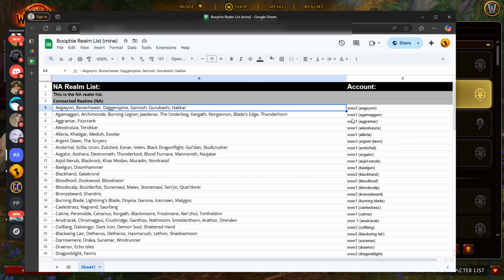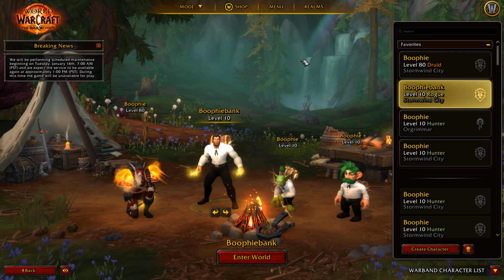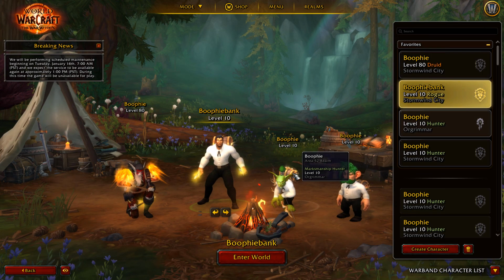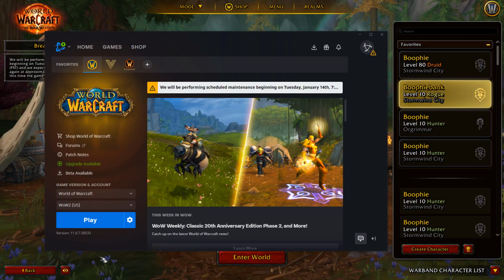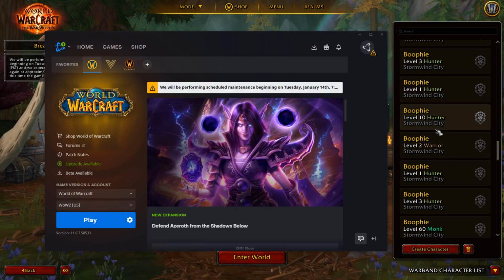If you have this spreadsheet, you can click Control F, and this will bring up the search. We can put in one of the realms, and as you can see, out of this cluster, I am on Blackwing Lair, and this is on WoW account 2. Currently we're logged into WoW account 1, so we'll log over to WoW account 2, because both of my accounts have a bunch of different flipping characters. You're going to need 2 accounts to cover every single possible realm in your region.